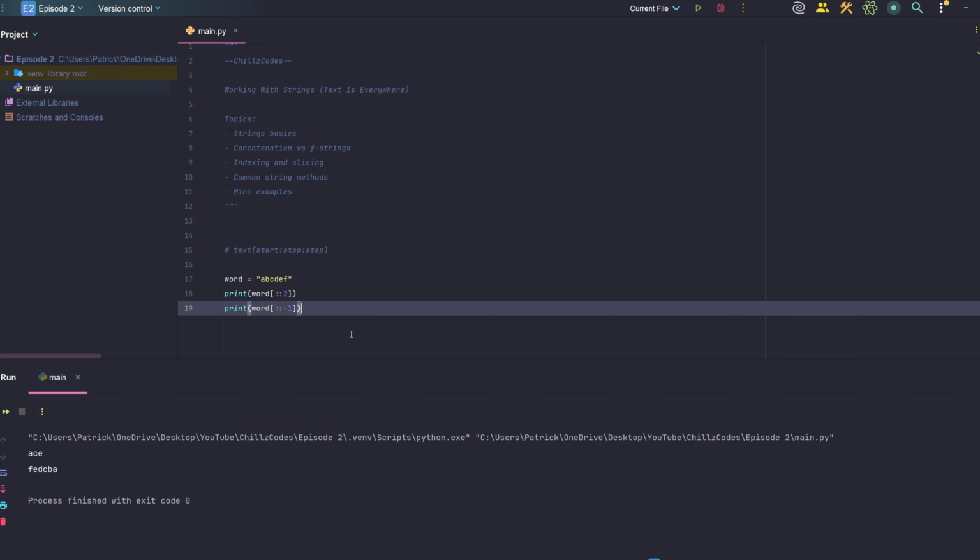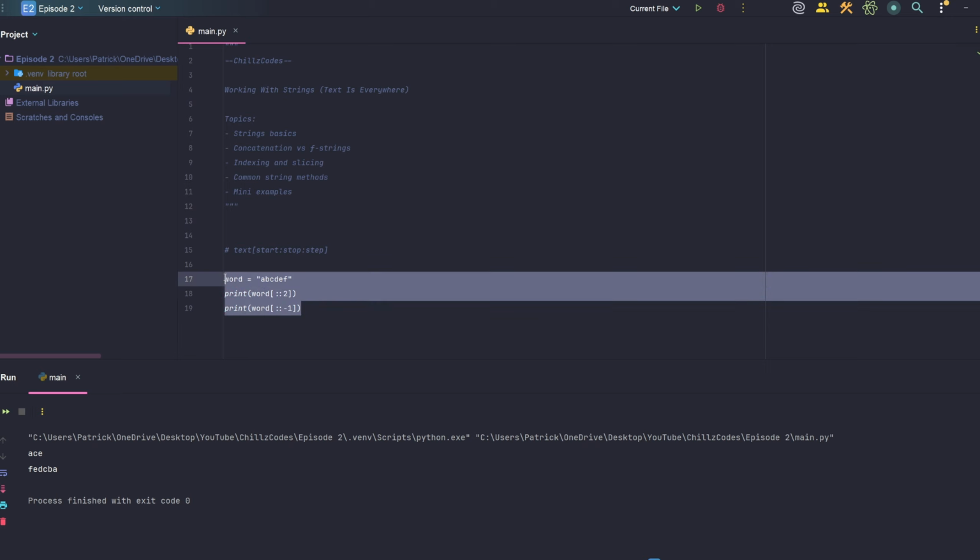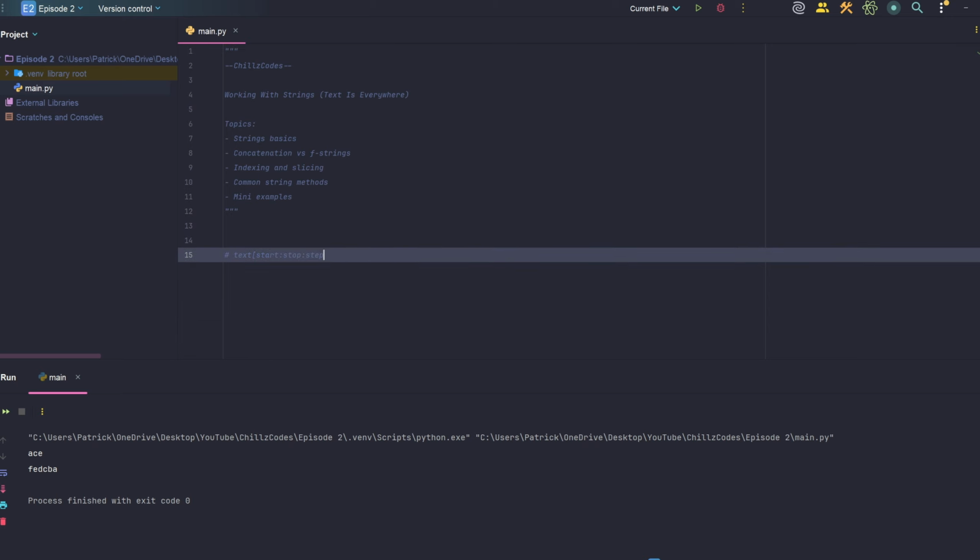This one can be a bit confusing. The best way to learn this is just to play around with it, try different things, and then you should be able to understand it pretty easily.